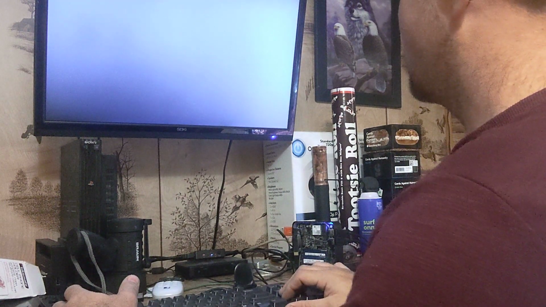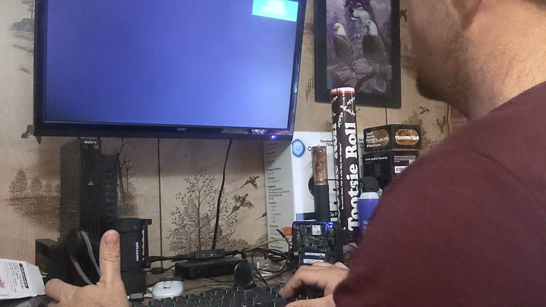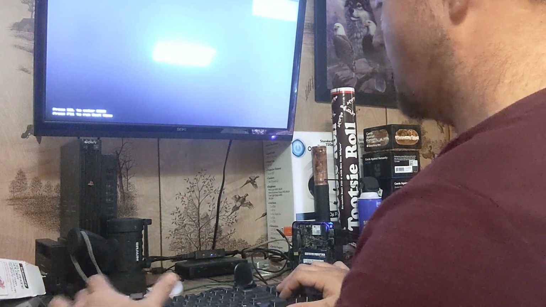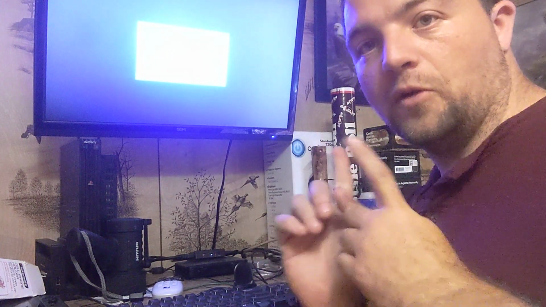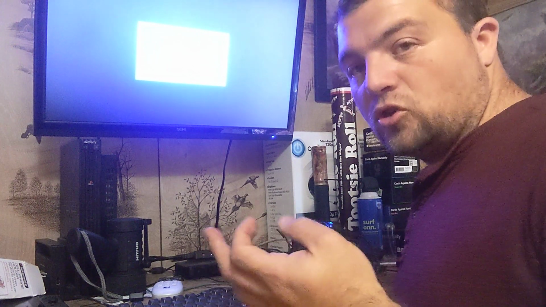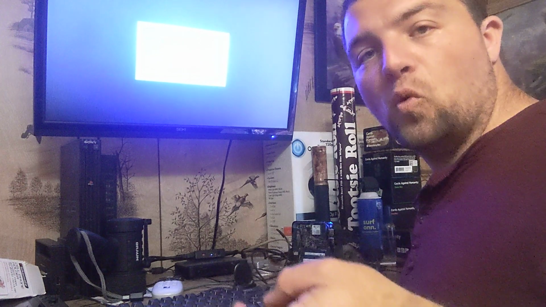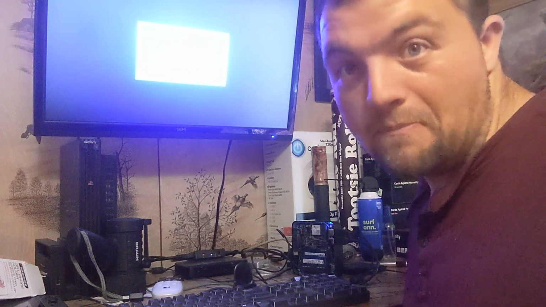And for this computer, the boot menu key is F11. So I've got to spam F11. For every computer though, the boot menu key is going to be different. Some of them might be F2, F3, F4. Some of them are F8. Some of them are F12. Some of them are F11. They may vary.